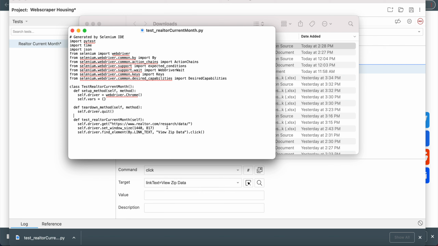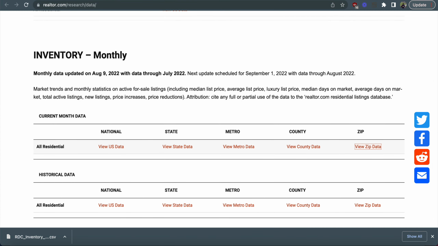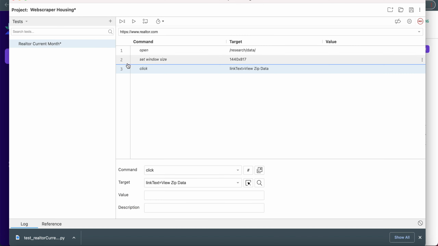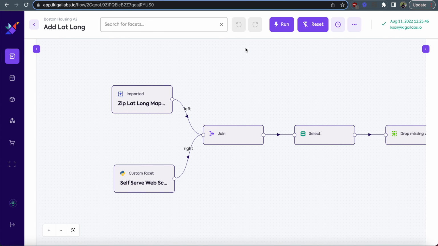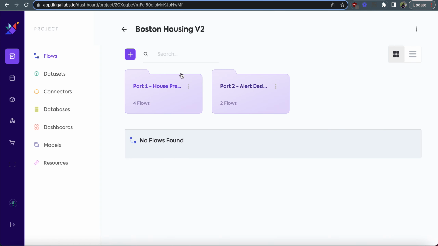So over here, we have a class that represents the actions that we just did. Now, for our custom facet, all that we have to do is copy this last function here. And as you can see, this test realtor current month, that's what we called that test. And it has these three actions that we did. We went to the website, we scrolled down, and then we clicked on that view zip data. So we're just going to copy those lines in. And that's all we need from that website.